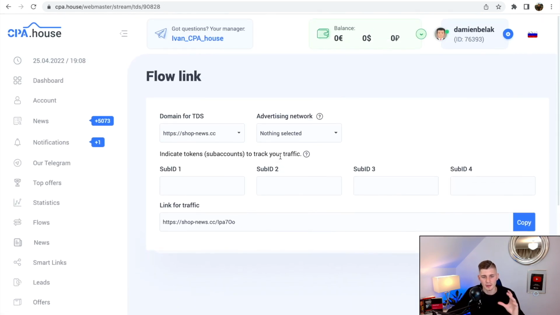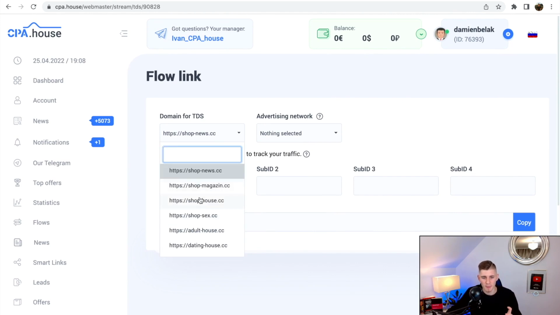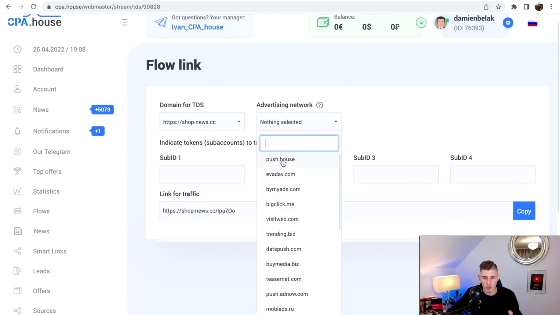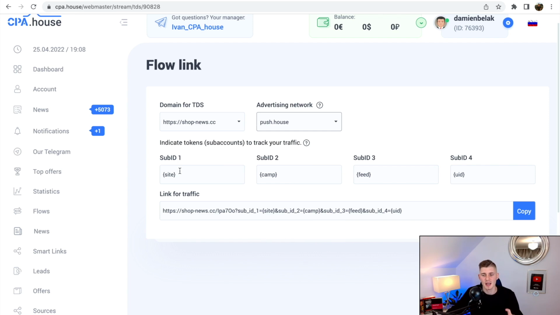All right, now this is the flow link. Here is your domain, so you can pick one of these, and here's your advertiser network. So we're gonna click on push.house. These are your sub IDs, and this is your link for traffic. So we can copy this and we're gonna use it in just a second.